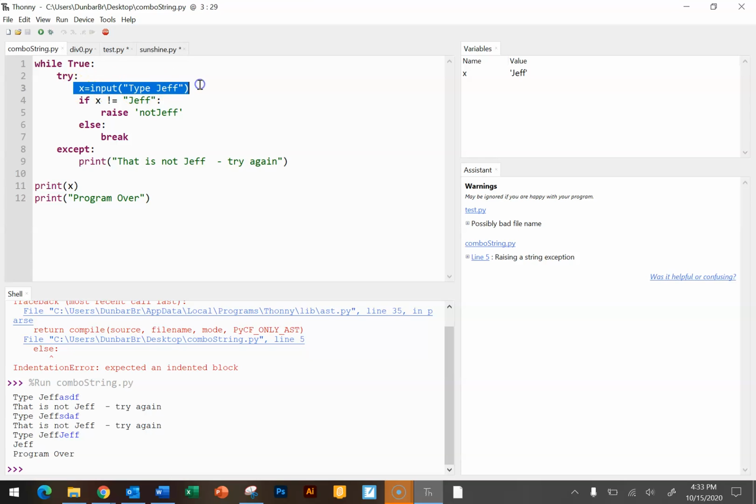The if statement says X is not Jeff. Well, it was Jeff, so it's not going to run that. It's going to go to the else. And the only thing under the else is break. So it's going to break out of the while to the next unindented line, which is print X. So it printed Jeff, and then it printed program over.